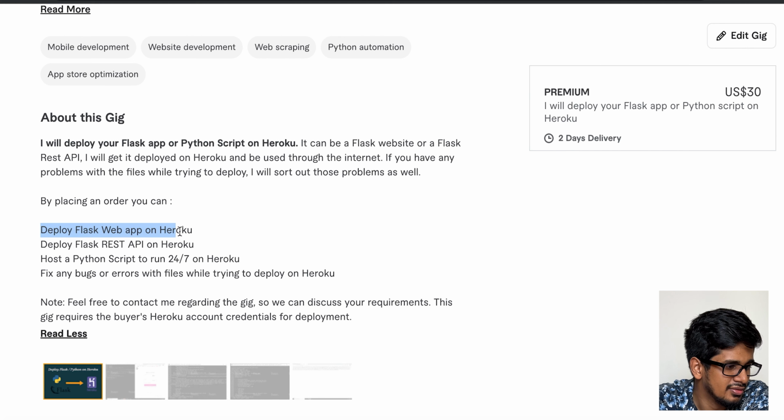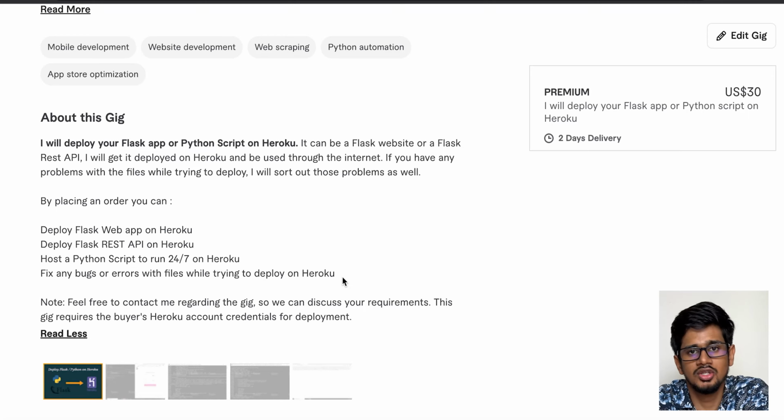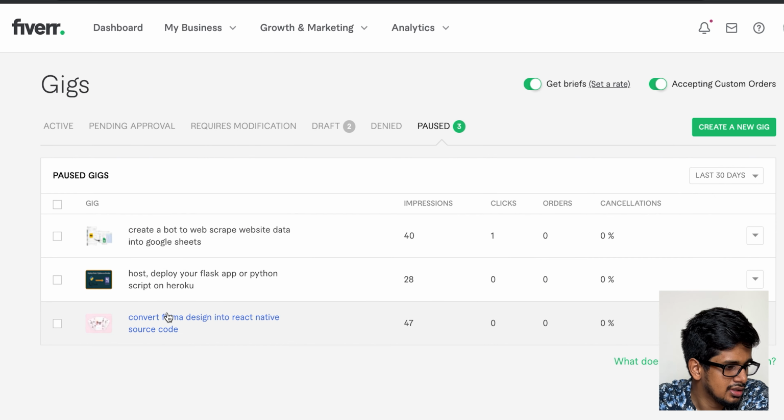Here I deploy Flask web apps on Heroku, deploy Flask REST APIs on Heroku, host a Python script to run 24/7 on Heroku, and fix any bugs or errors with files while trying to deploy on Heroku. What we need to remember is that we need to mention what we are doing before they place an order, because after that there can be conflicts between you and the person who ordered. So you have to make sure that you always communicate with the buyer and let them know that this is what you offer.